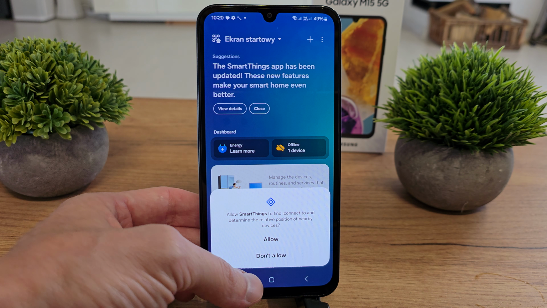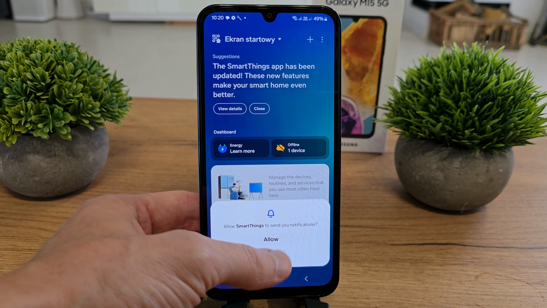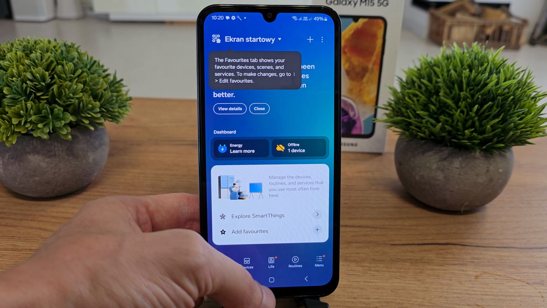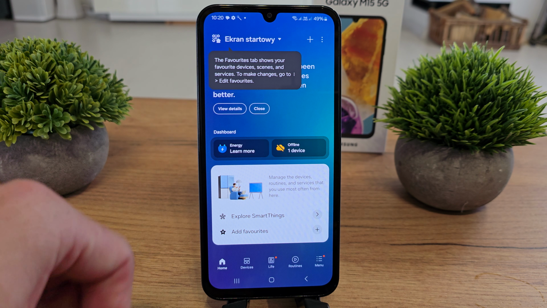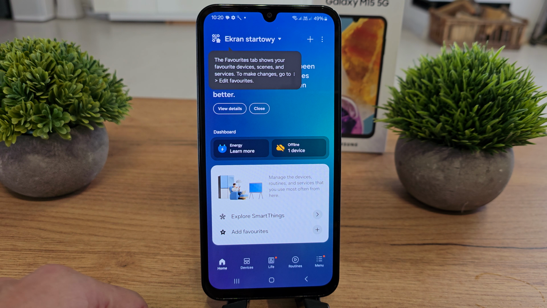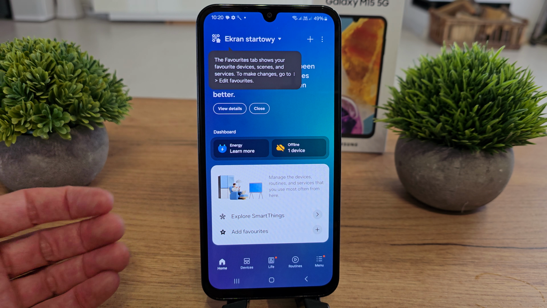While using the app, let's allow. And as you see, this is SmartThings, and you can do everything here to enjoy your life much better than now. So that's it for now.